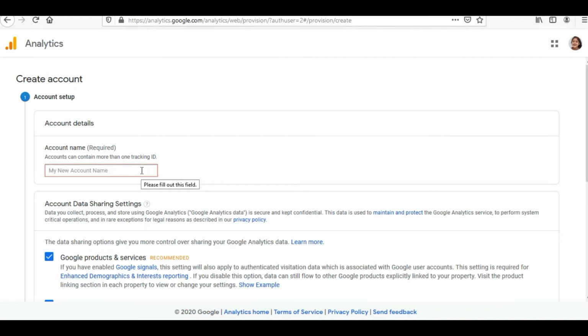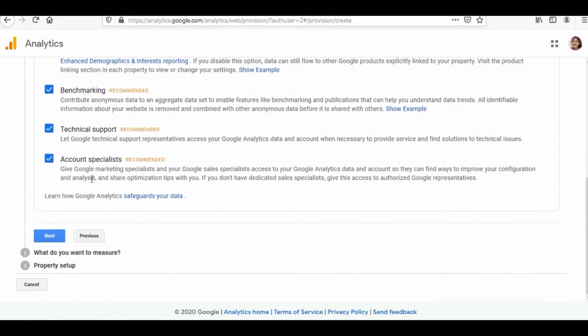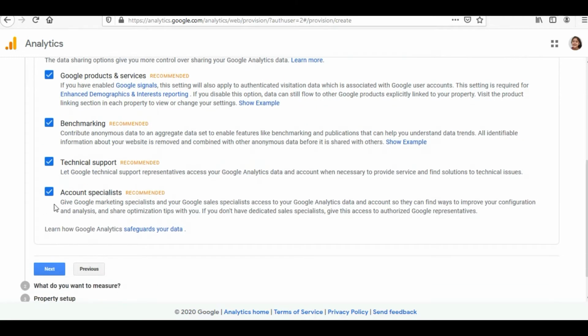See, there would be an account. Under an account there could be 50 properties, and in every property there could be 20 goals. So first of all, I would be defining the account name. Suppose I am defining the account name as Rahul Sharma, and it is asking me the data sharing options, which give you more control over sharing your Google Analytics data. So do you want to share these things? I would keep it as ticked only and I'll click on next.